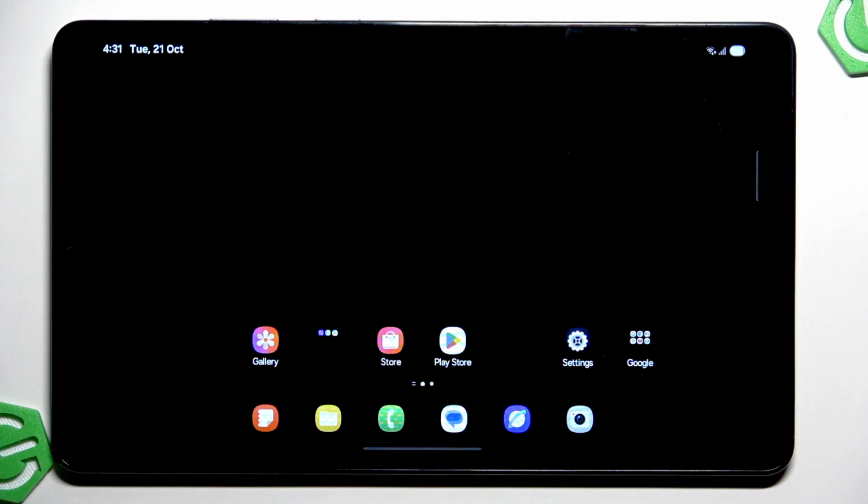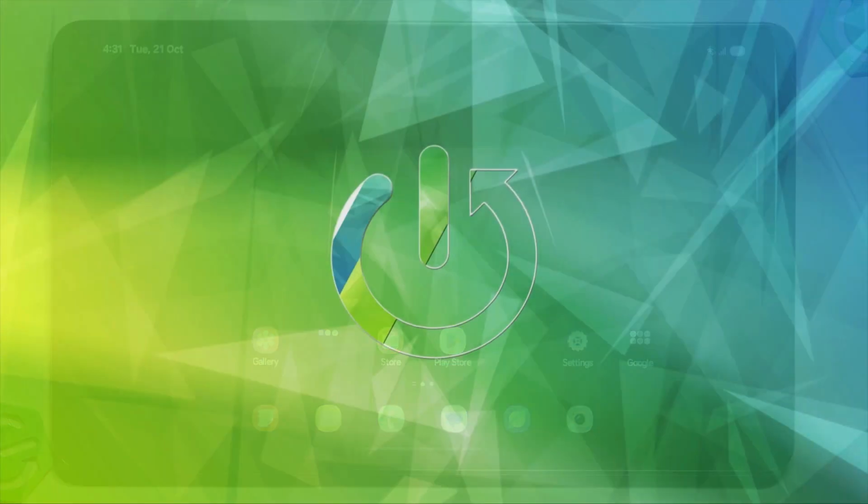Hi everyone, in front of me I've got Galaxy Tab A11 and let me share with you how to turn off ads and their personalization.